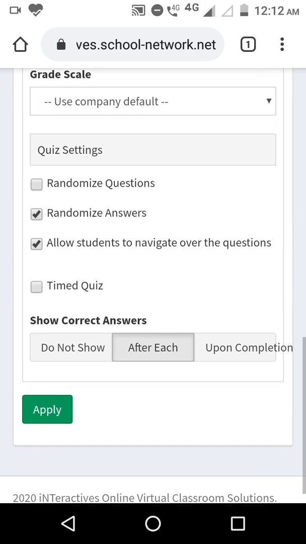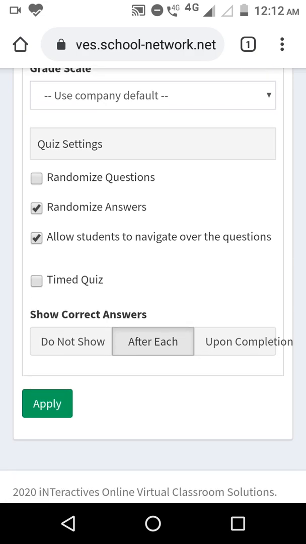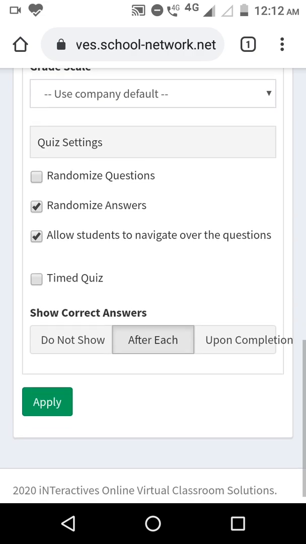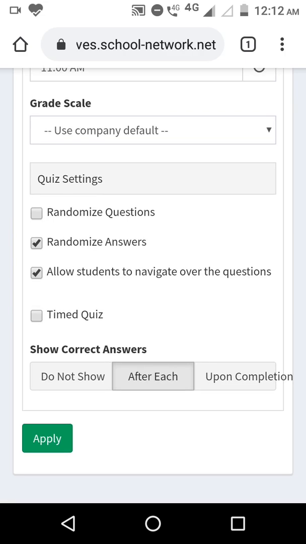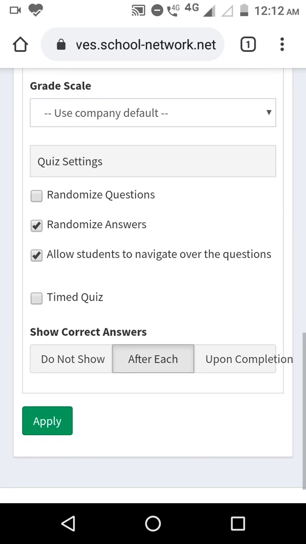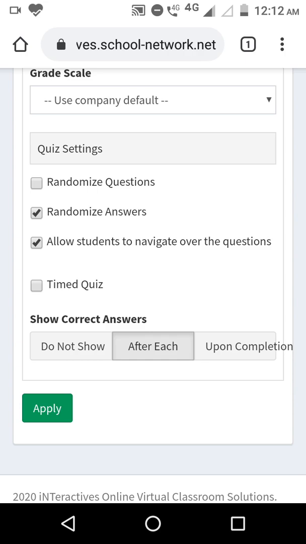Now, allow students to navigate over the questions. This helps students to navigate over the questions that you have given. Suppose 20 questions, 15 questions, whatever questions you have given to the students, this will help them to navigate over them, right? So this part, the quiz settings, is completed. Now we have a very important part. This part is called timed quiz.